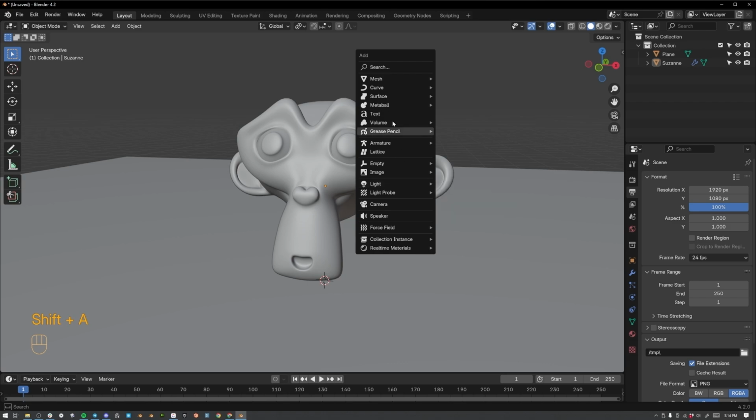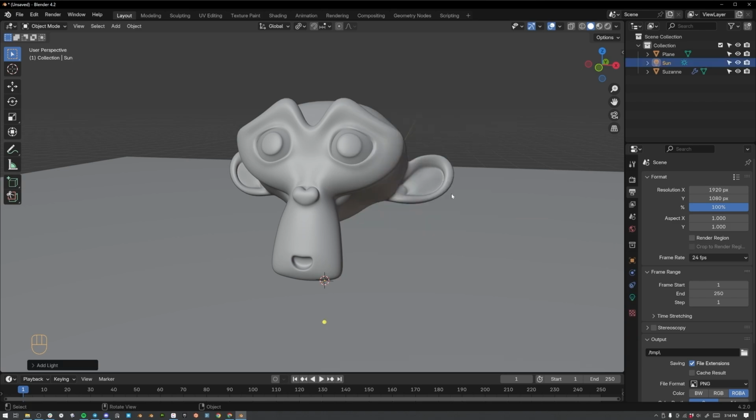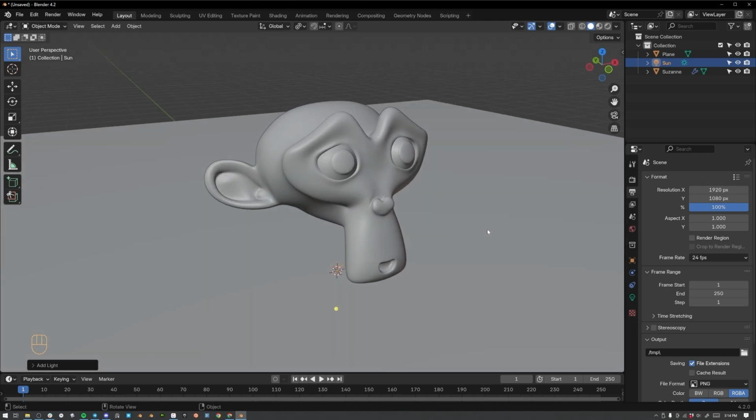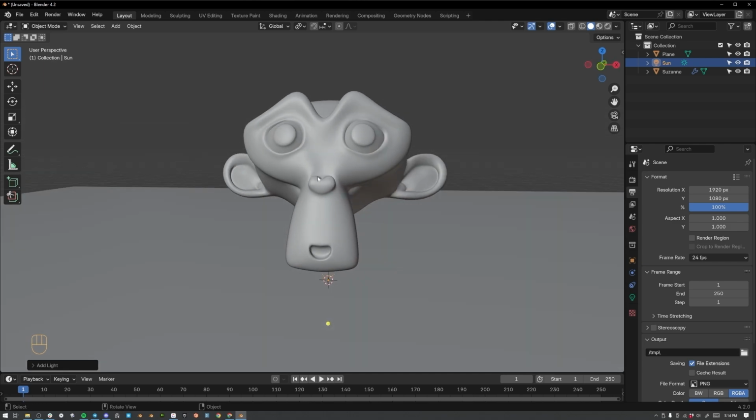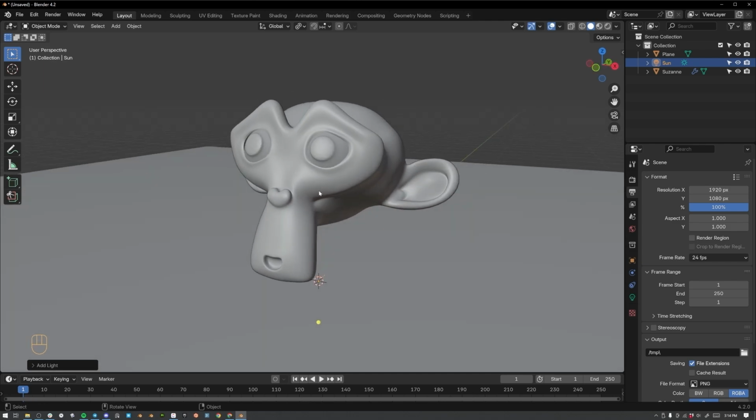We need a light. So if you hit Shift and A and then go down to this light tab, I'm going to add a sun. Now nothing has happened. We've added a light to our scene, but nothing has changed, and that is because we are not in the rendered view mode. We are currently in the viewport mode called solid.